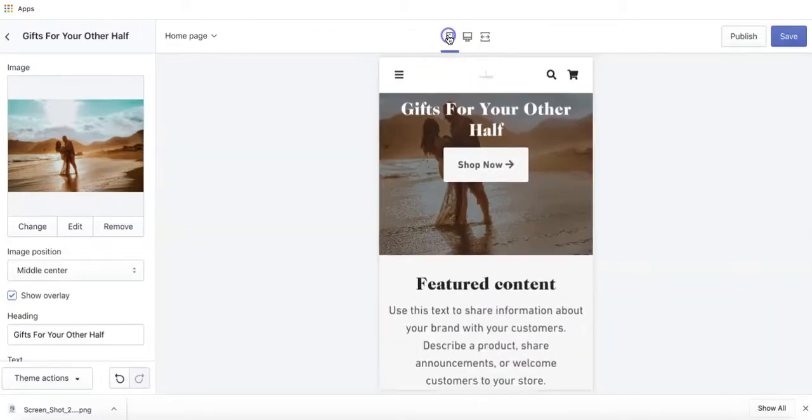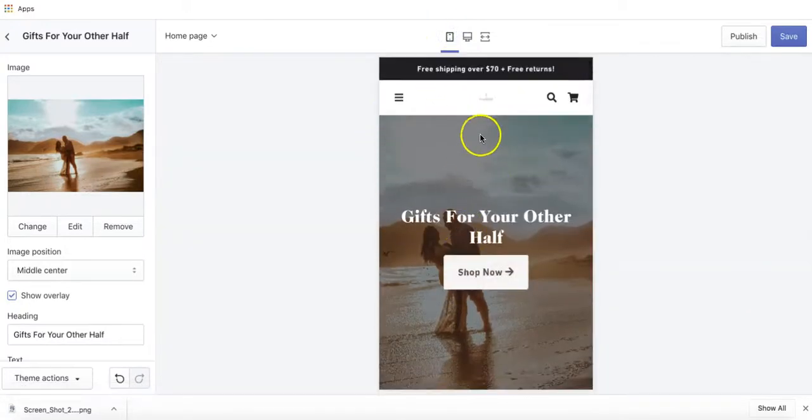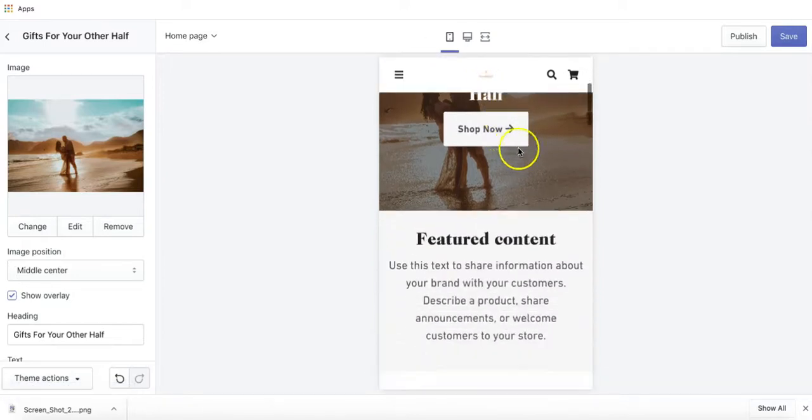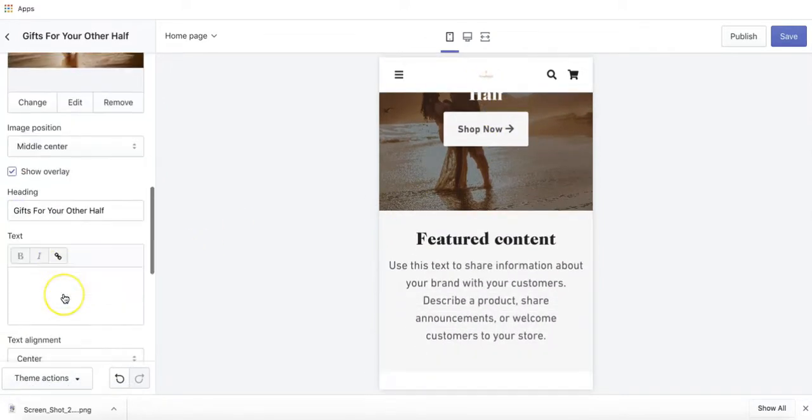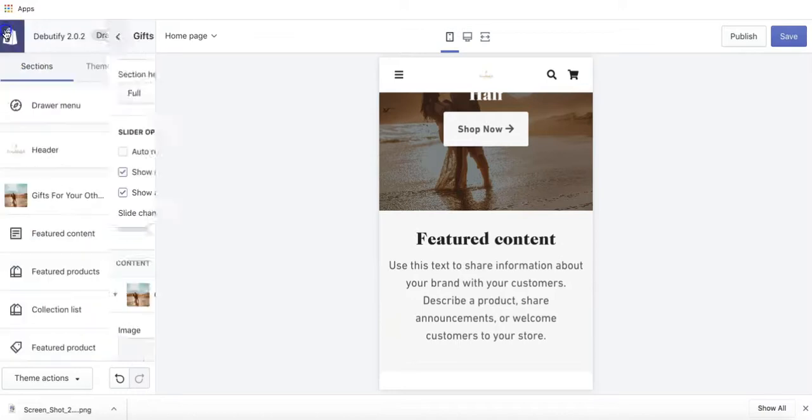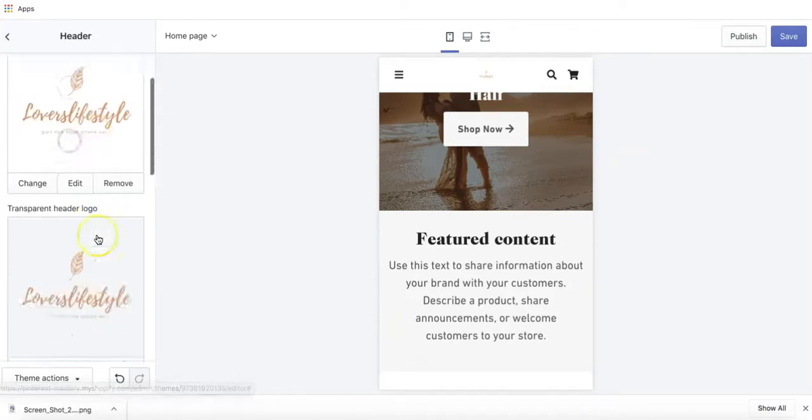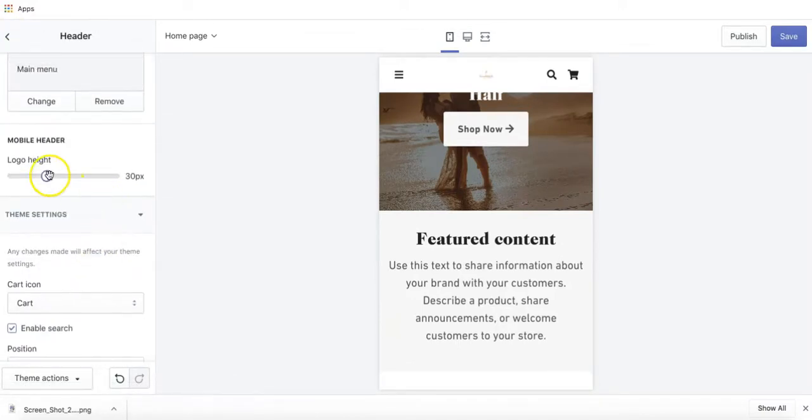Okay, on the mobile, it's here. Okay, it looks pretty good. Actually, on mobile, I think we can increase it. Let's see. Where was it? I think it's header and logo height mobile.